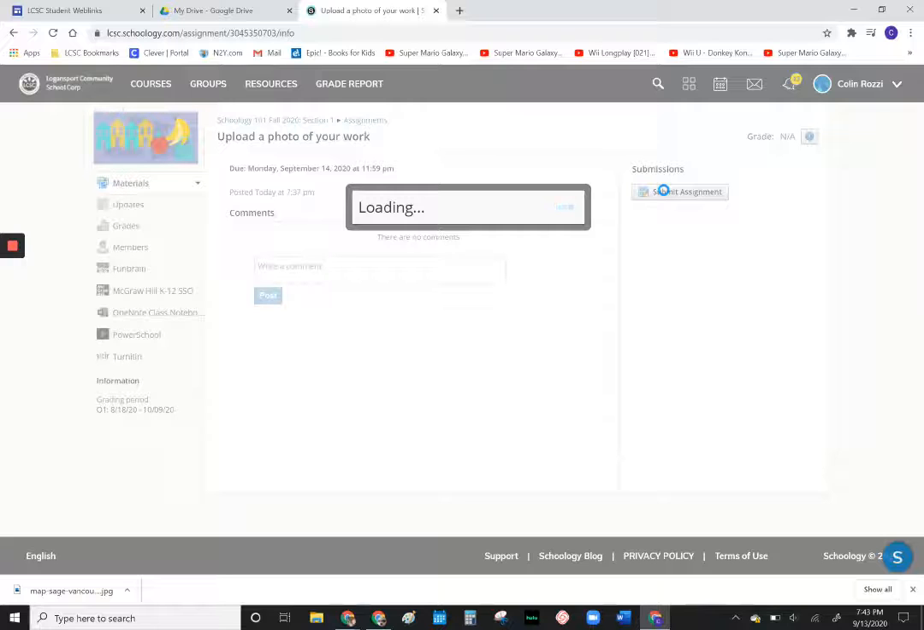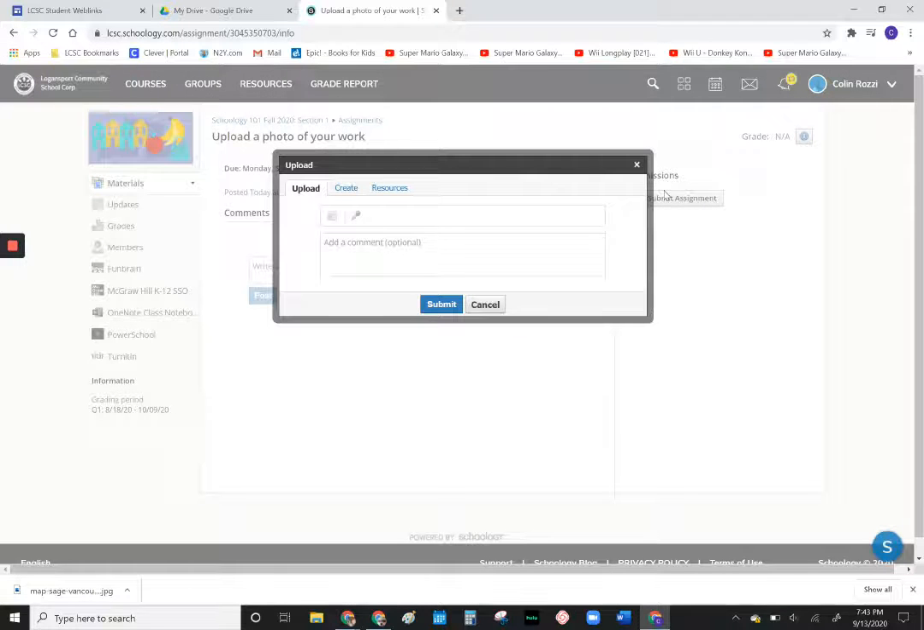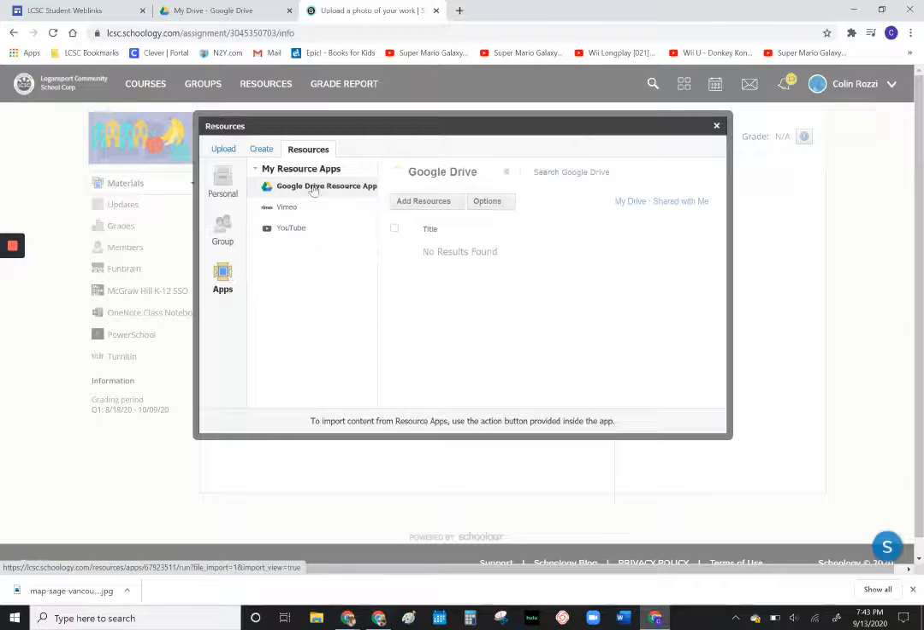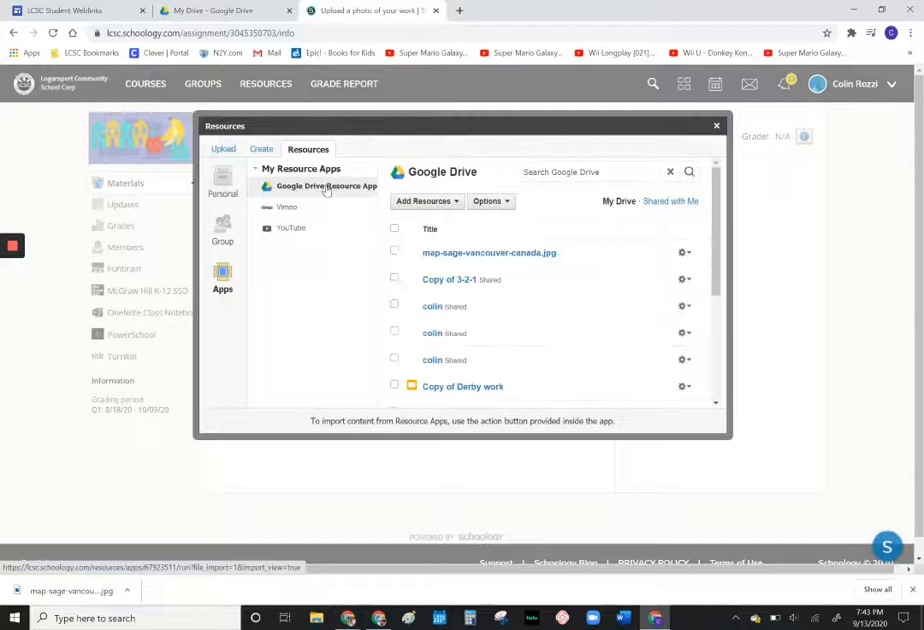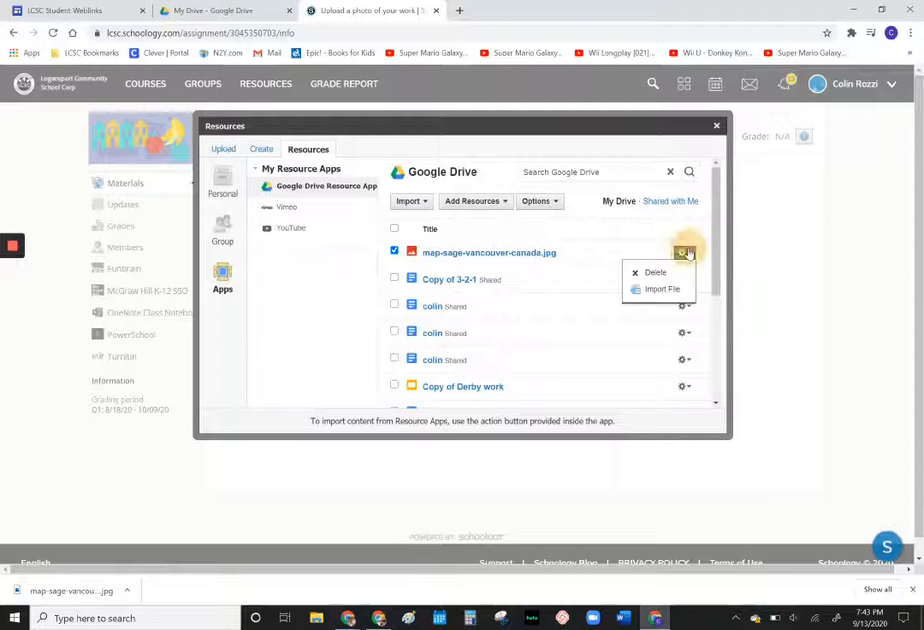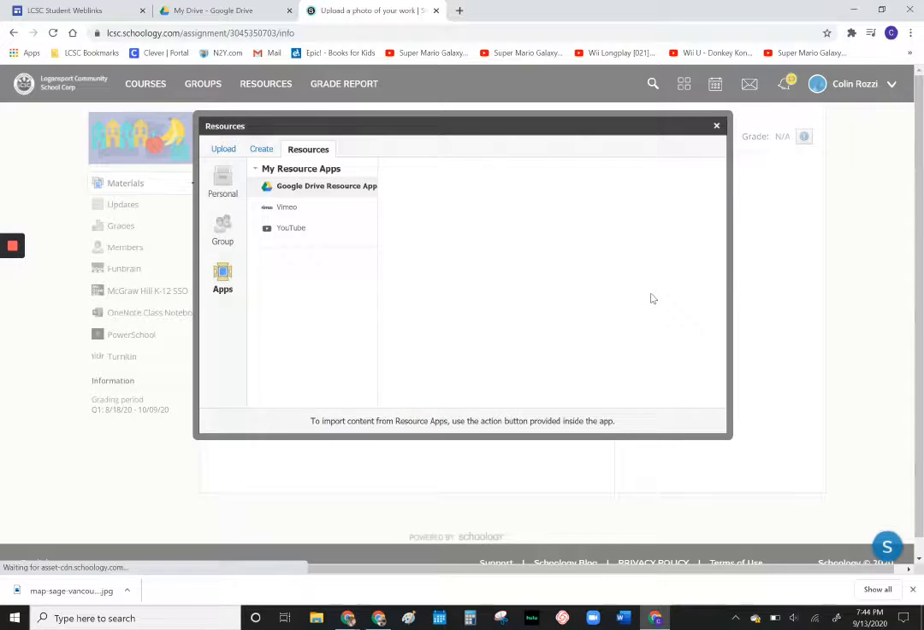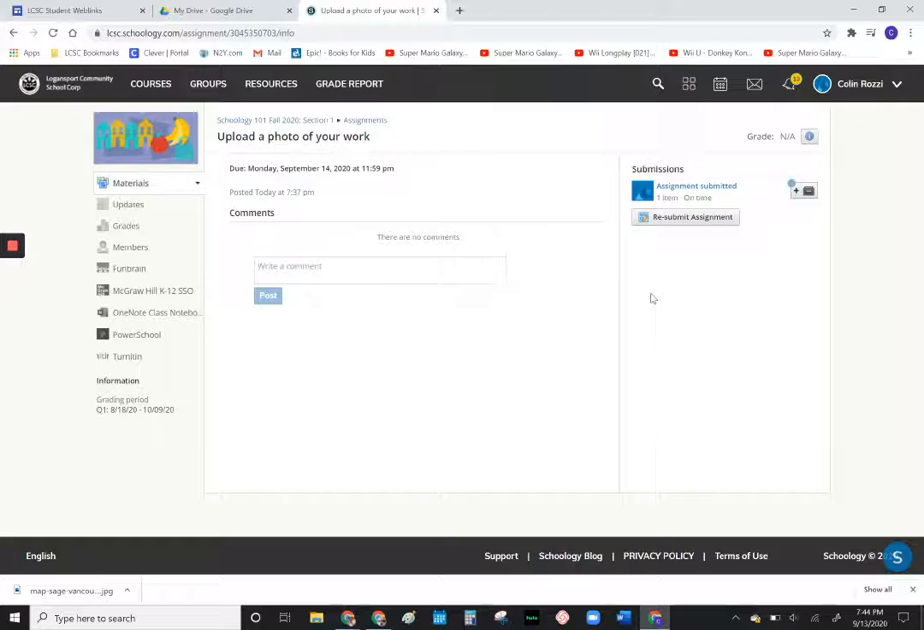And what is interesting is if they're on the Chromebook and they've taken a photo with their Chromebook, then instead of going to upload a file, they can go over here to resources, go down to apps, make sure that Google Drive resource app is selected. And I'm going to turn in this item right here. So I'm going to click that, and I'm going to go ahead and say import file. It's going to process that for me, and I'll show you in just a second a couple of different files.